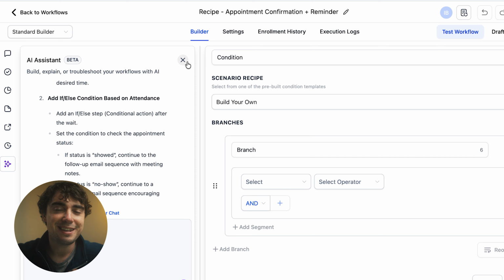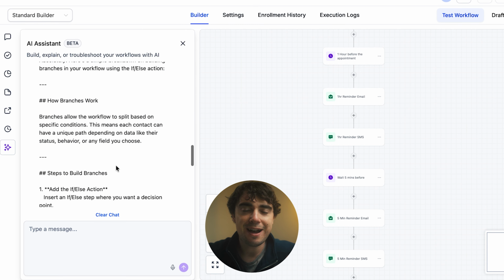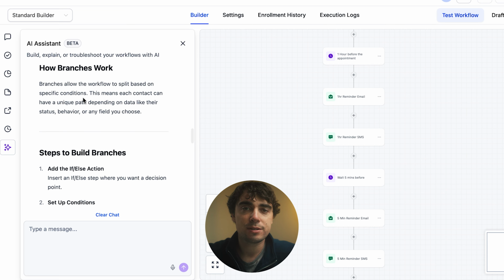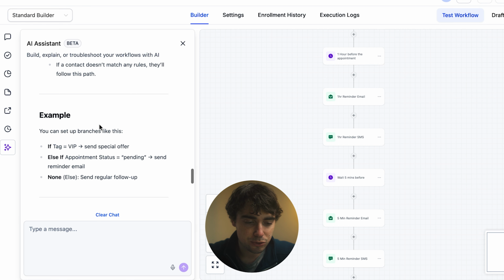And the nice thing is the fact that if you have any questions regarding these processes, you can just ask another follow-up question and it's going to help you out. So for example, we can ask, can you go in more depth when it comes to building branches? So let's press send. And as you can see, it breaks down for me exactly what a branch is, how it works, and how to utilize it. And if we scroll down, we can see the exact solution that it actually gave us. And that's pretty much it, folks.